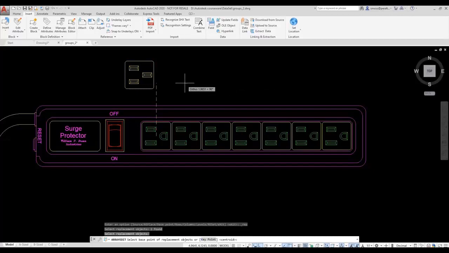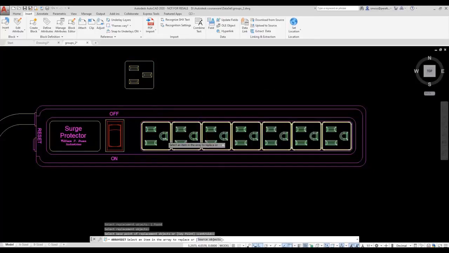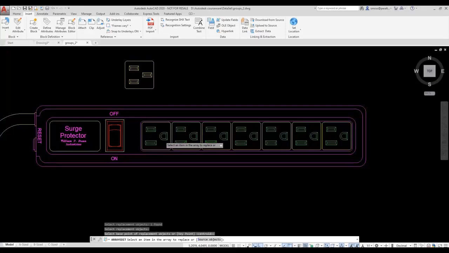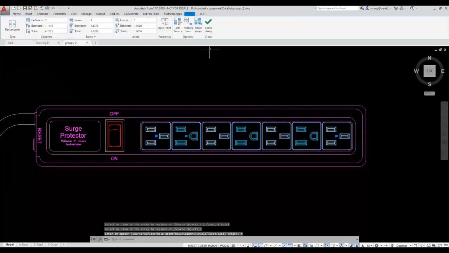AutoCAD prompts me for a base point. I press Enter to use the centroid of the block. AutoCAD prompts me to select an item in the array to be replaced. I select one of the outlet groups. Notice only the groups I select are replaced. I press Enter. I exit the command.